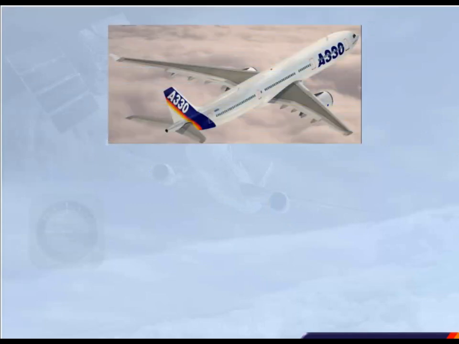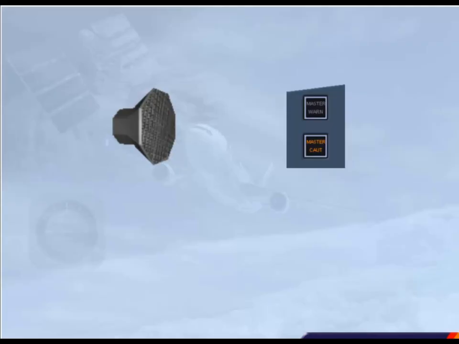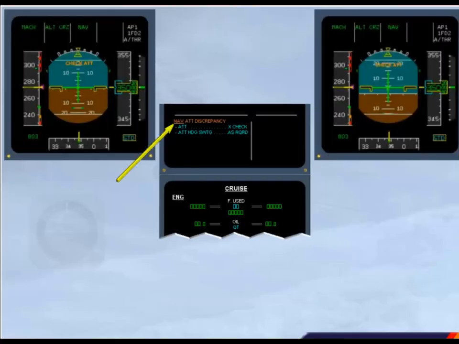You are in flight. Everything is normal when suddenly, click on the forward arrow to activate the failure. On the engine warning display, read the title of the failure. Notice also the check attitude on both PFDs, indicating that there is a difference in the aircraft attitude displayed to the pilots.